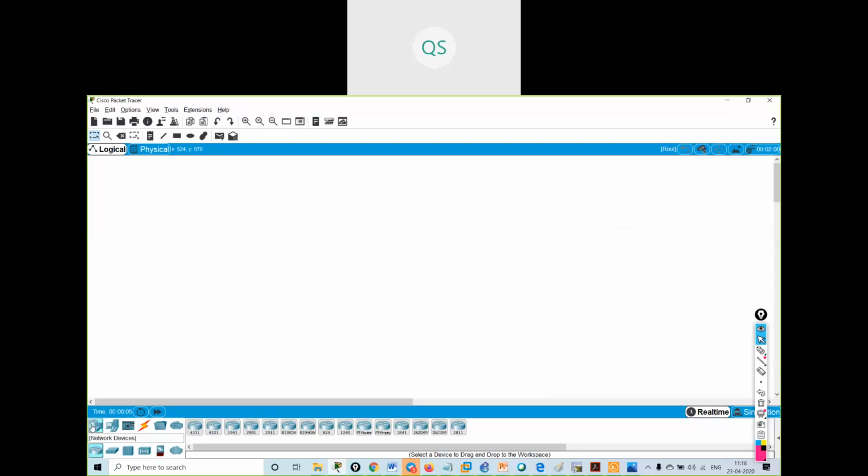What we will do, we will take one switch over here. We will take some PCs. Then we will take a server over here. Take one router.